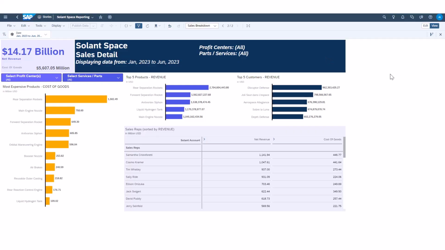The next type of filter to discuss is called a page filter or an input control. These are standalone objects within the context of a given page. This page has two, a Profit Center page filter and a Services Parts page filter. Interacting with a page filter will change all of the objects on the page, but only on that page.